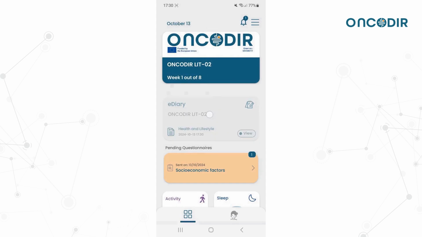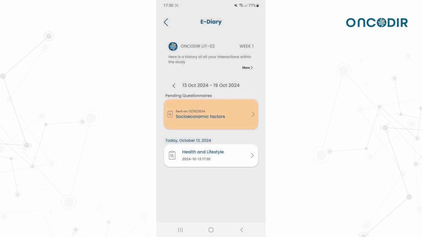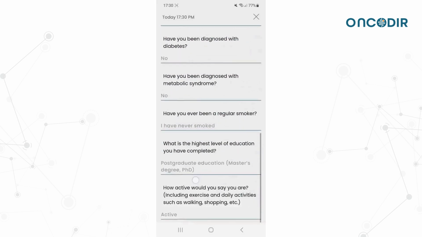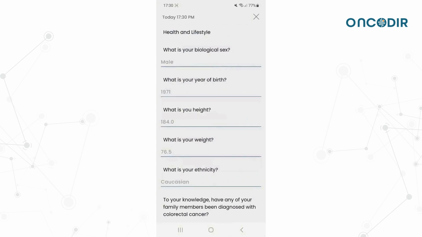Tap on the eDiary widget to see the pending questionnaire. Additionally, you can view completed questionnaires and expand them to see your answers. The questionnaires are grouped by week, and you can view past weeks.